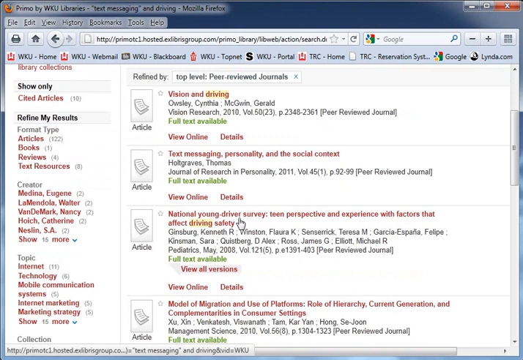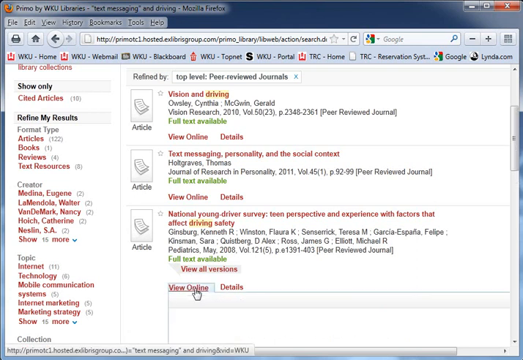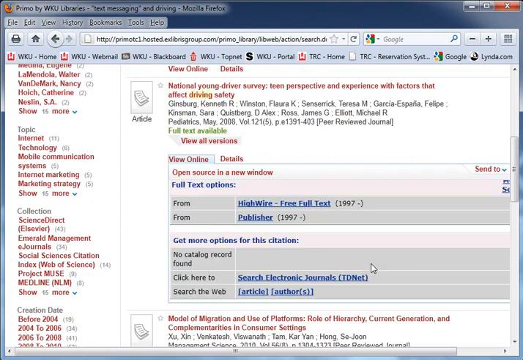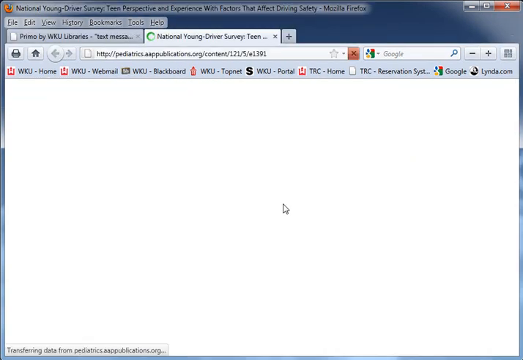Let's look at the third article down, National Young Driver Survey. Full text available means we have this article that you can look at in full text online. Press View Online to read the article online. You may be asked to enter your WKU Net ID and password if you're off campus. Under Full Text Options, select one of the blue links. I'm going to pick the first one.